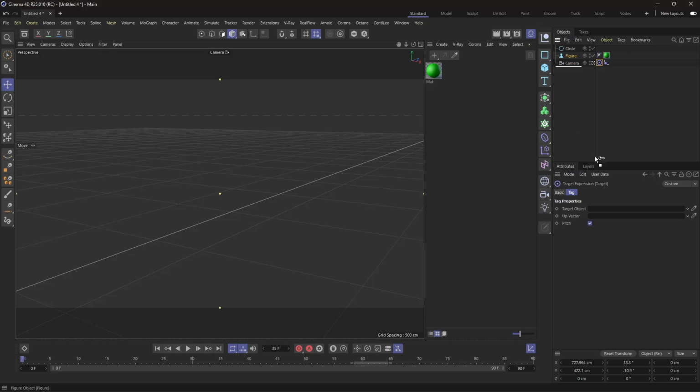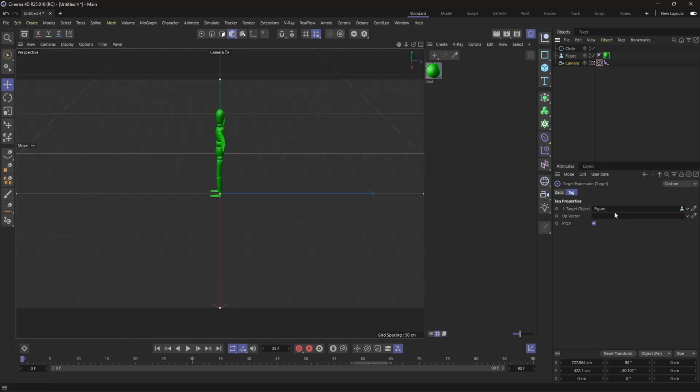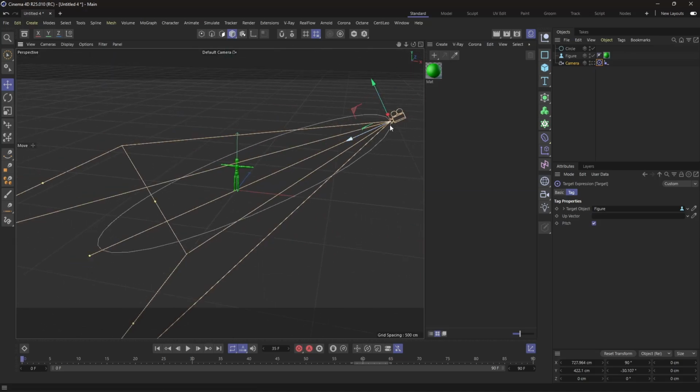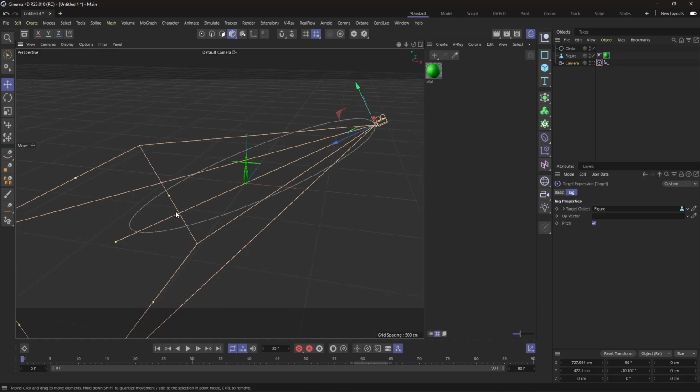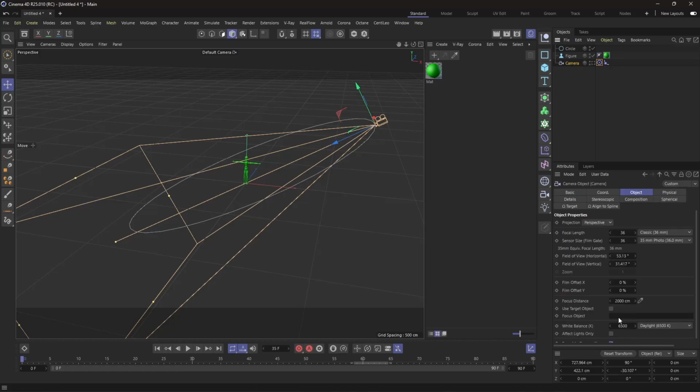So I'll drag my figure inside the target object, and now my camera is targeting the figure object that we have here. When we get out of the camera right now, you see that the camera is actually on the circular spline, but it's still targeting our object. It's passing it, so you won't really see it well. So let's select the camera, and where we have the focus object, let's put a figure also inside.